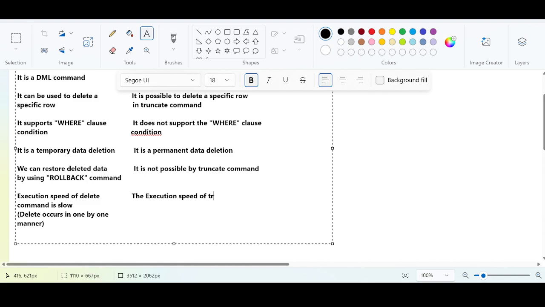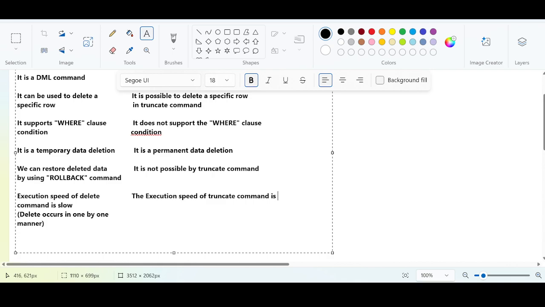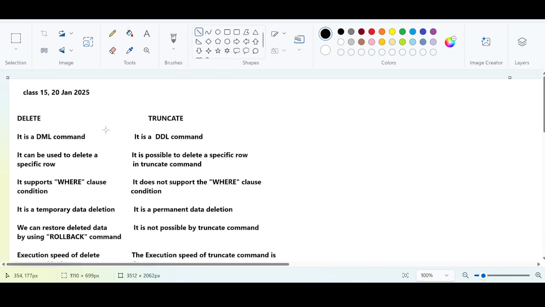Speed of truncate command is very fast because all the rows will be collected together and will be deleted page wise. I can say that deleting occurs page wise. That's it. So these are the 6 important differences that we have to understand for the delete command and the truncate command.